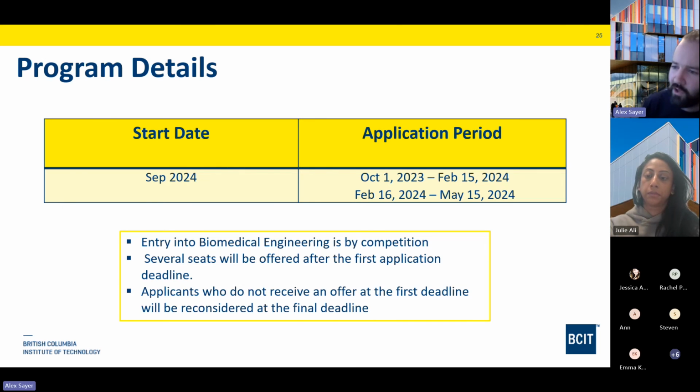Entry to biomedical engineering is by competition. Several seats will be offered after the first application deadline, and applicants who do not receive an offer at the first deadline will be reconsidered in the final deadline.